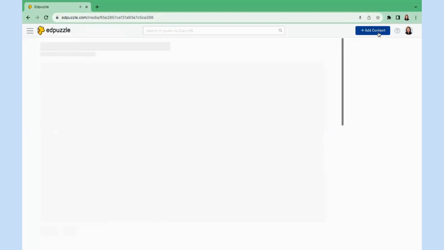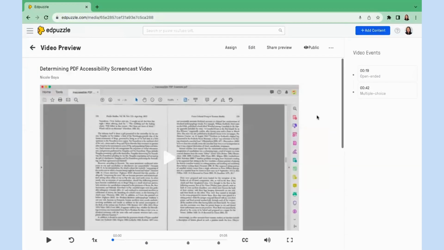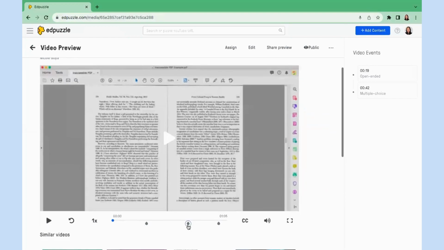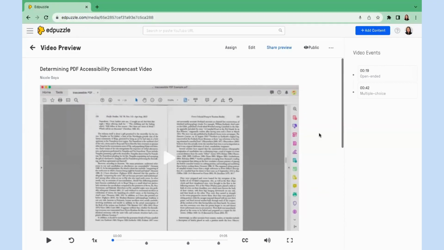So I think this is done. I'm going to click on finish in the top right corner. And now you can see the video has points where I've added certain types of questions or notes. As a student, I also have the option to replay it, change the playback speed, add on captions, change the volume, and make it full screen.